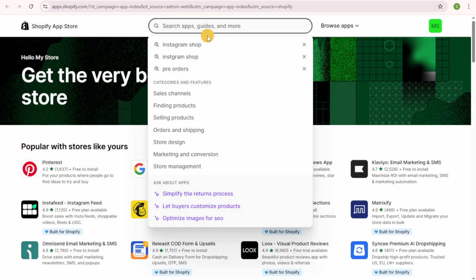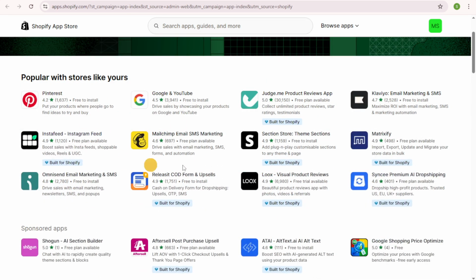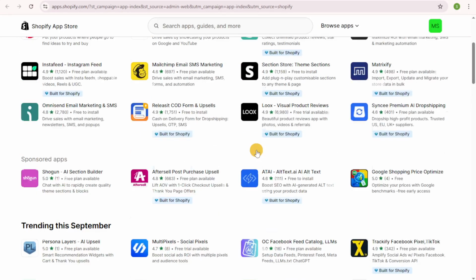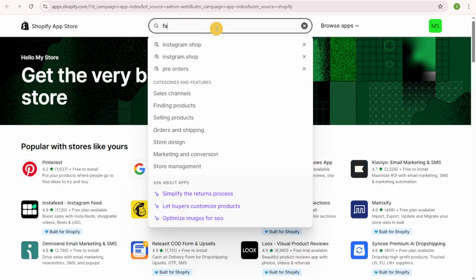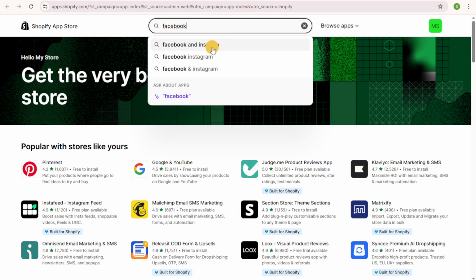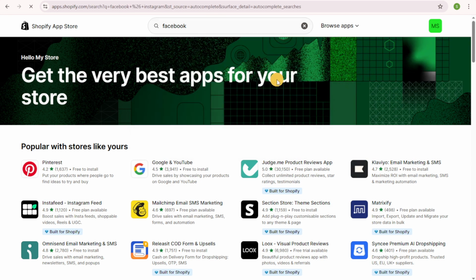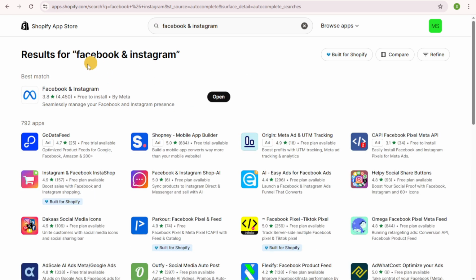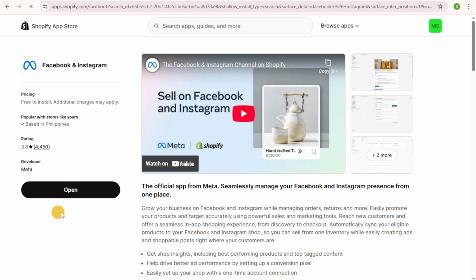And then from here, I'm just going to search Instagram. Or you can also see it actually from the homepage if you don't have it downloaded yet, because it's one of the most popular apps out there. So we're just going to search for Facebook and Instagram. And then you can see here the Facebook and Instagram. So once you click on this, it would usually say install. So all you have to do is just follow the prompts and then install this.